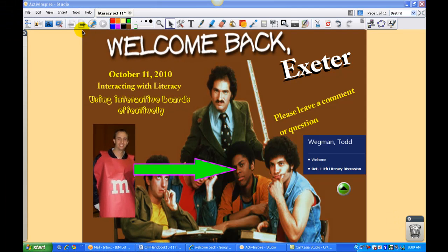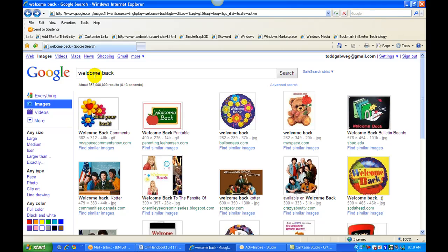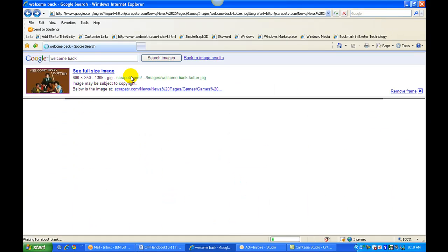My next page is actually a blank page, so I'm going to show you how I actually created that first page. First thing I did, I needed a background picture. So I actually went to Google and I actually just searched the images, welcome back, and I was able to find this welcome back Cotter picture. So what I did was I viewed the full size of it.